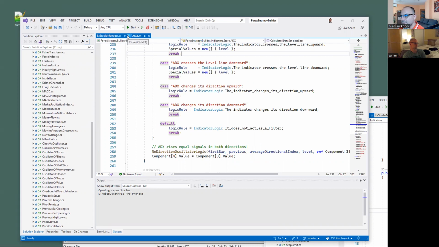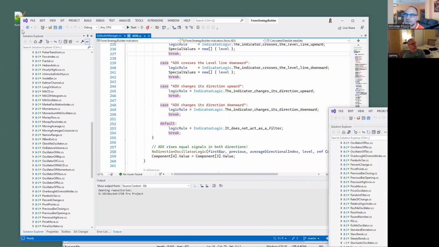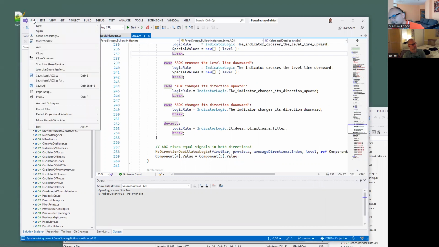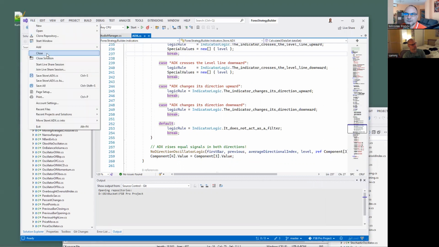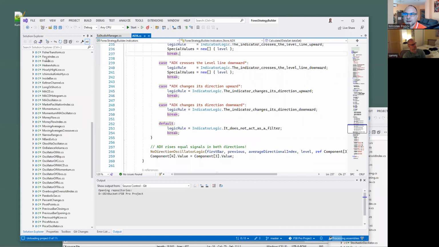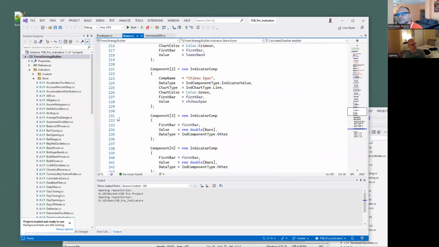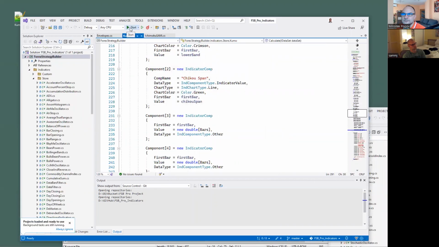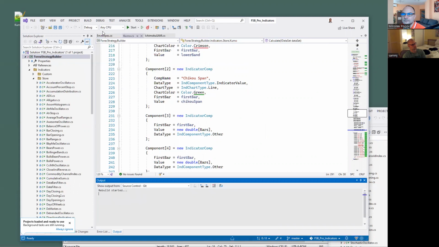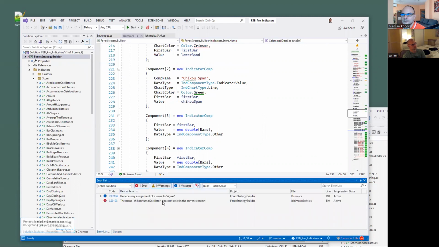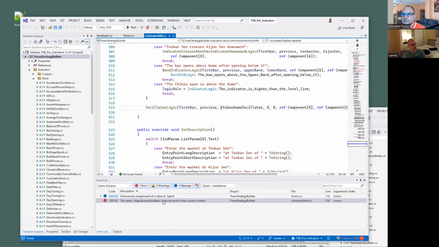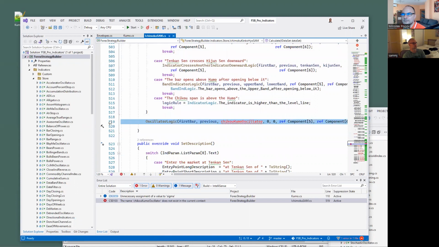Is this the correct one? No. Did you copy it? No, where? It is not this. This is this first attribute. Close solution. I hope it will not close the window. Open FSB Pro indicator solution. But that's the old one. That's not the Kumo. That's the Ichimoku Sam we're looking at.